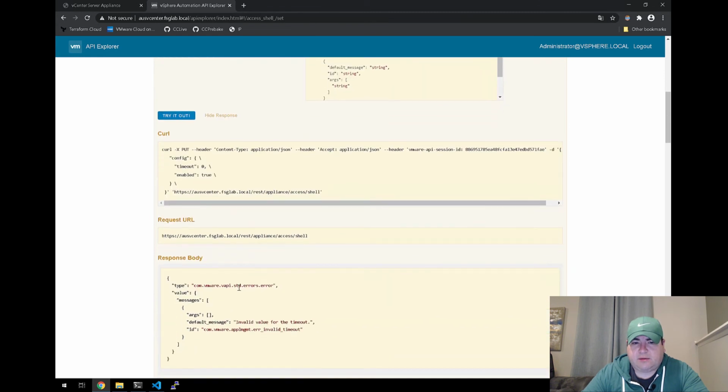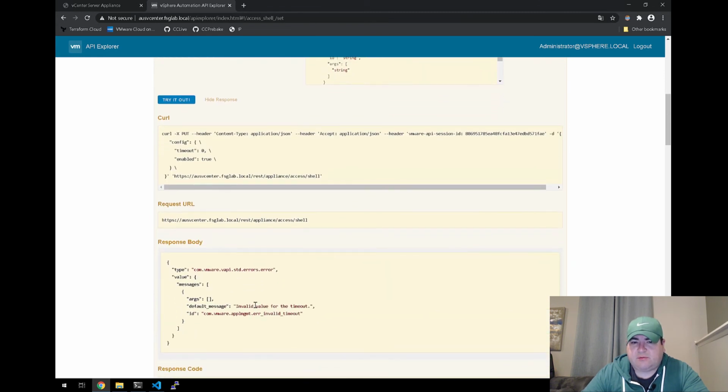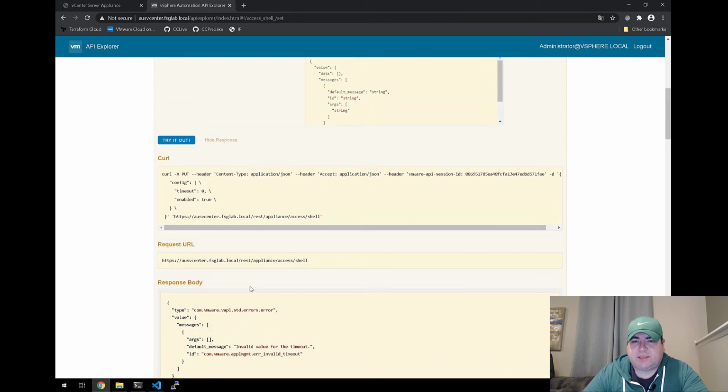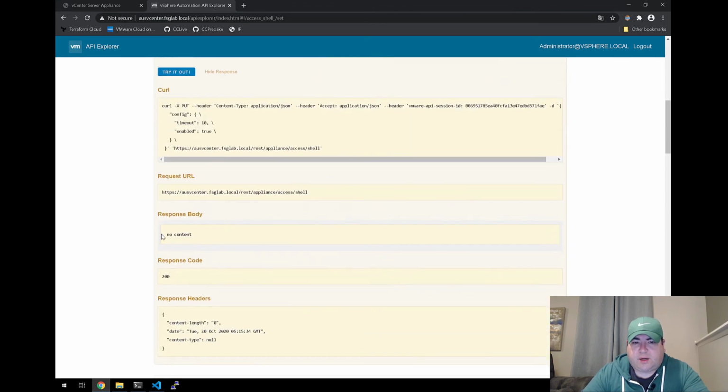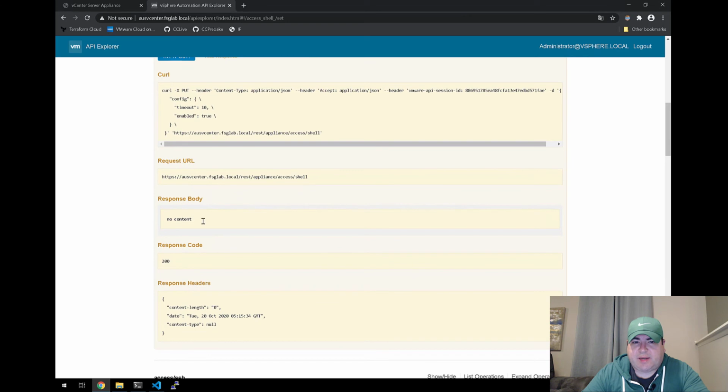I ran it. It gave me, invalid value for the timeout. That's interesting. Why doesn't it like that? Okay, so it doesn't like a value of 0. So let's change this to 10 and see what happens. We're going to try this as 10. The response body comes back as no content, but with a response code of 200, which means this is good.